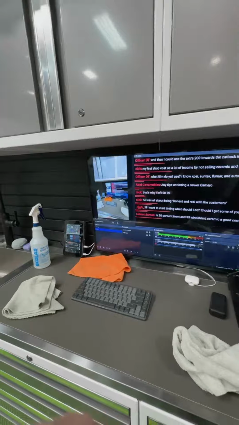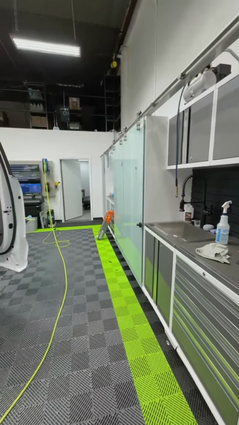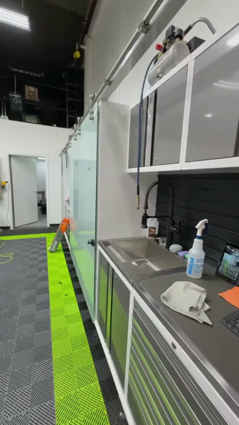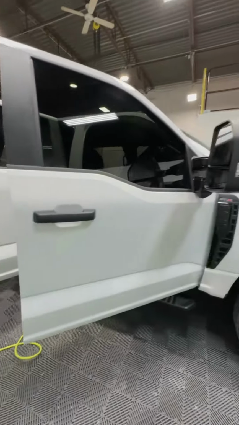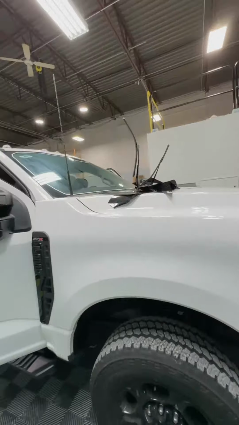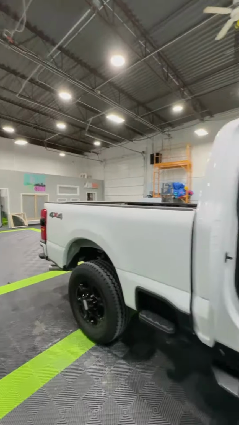Is 20% front and 35% windshield a good combo? That's a really nice combo. 20 is nice. You get that factory privacy glass look, and 35 is nice on a windshield. I wouldn't go darker than 35.